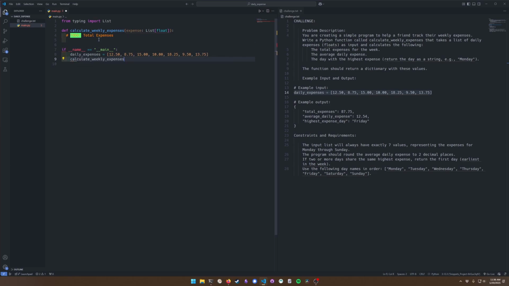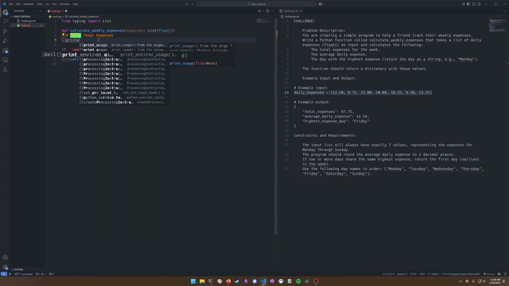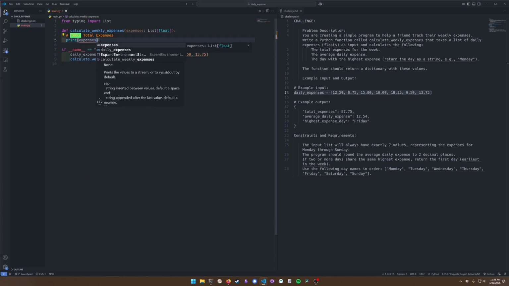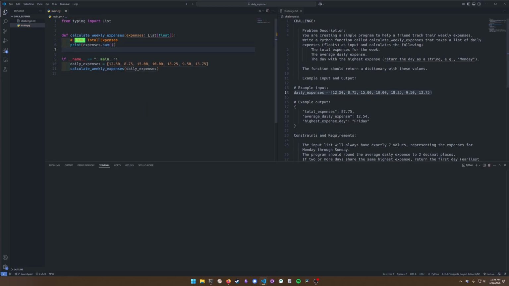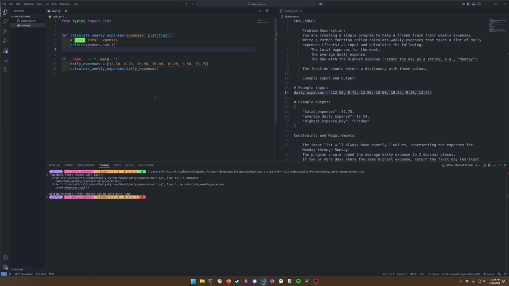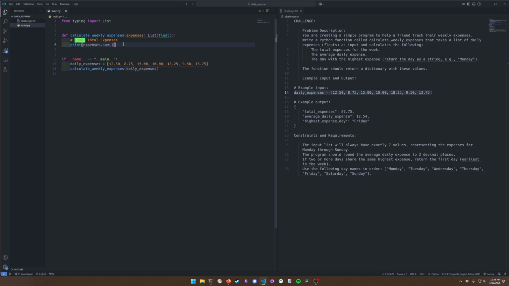Let's call this daily expenses. All right. So the first thing we want, and actually let me label this expenses too, just for my own sanity here. So the first thing we want to do is total up all the values in this list. My initial thought is that we can do something like this, and we can just call sum on this list. But list doesn't have attribute sum, so we actually can't do that.